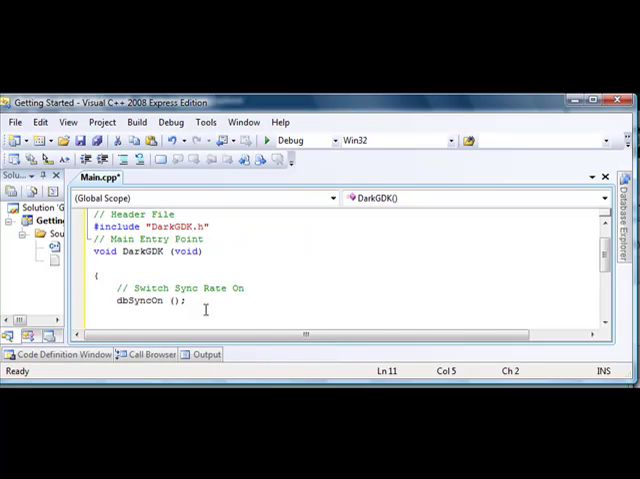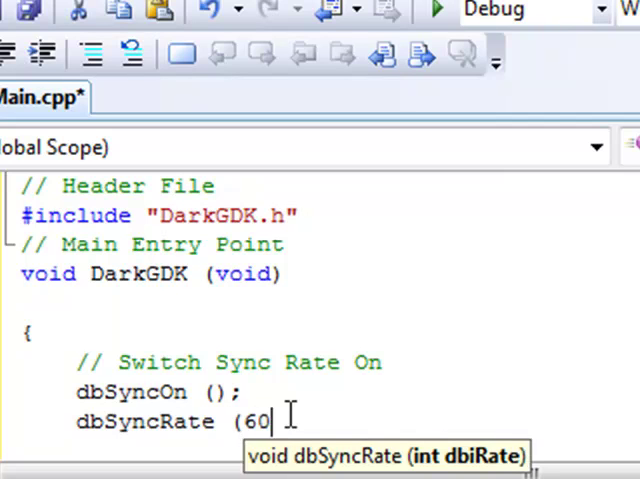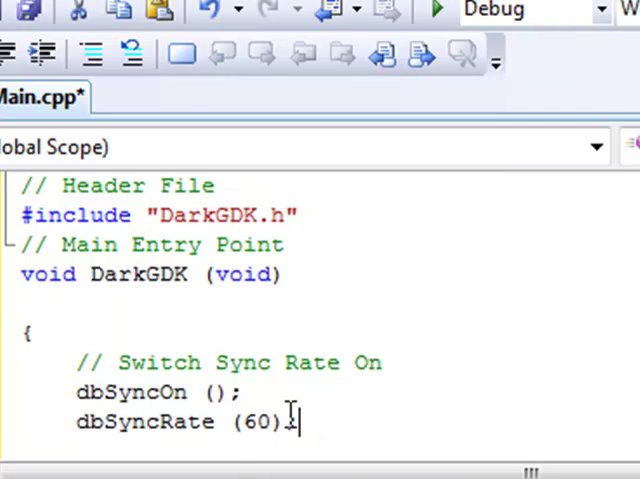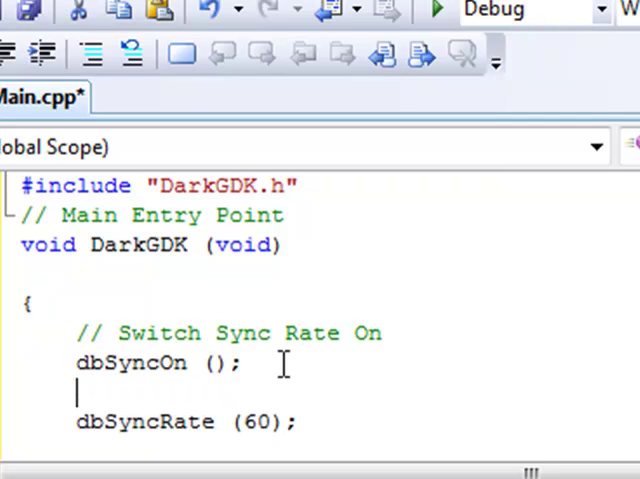What I'm going to do is type in db sync rate 60, and close my command line with my semicolon. Basically simple. We turn the sync rate on so we can use it, and we set the dial to 60 on our sync rate.